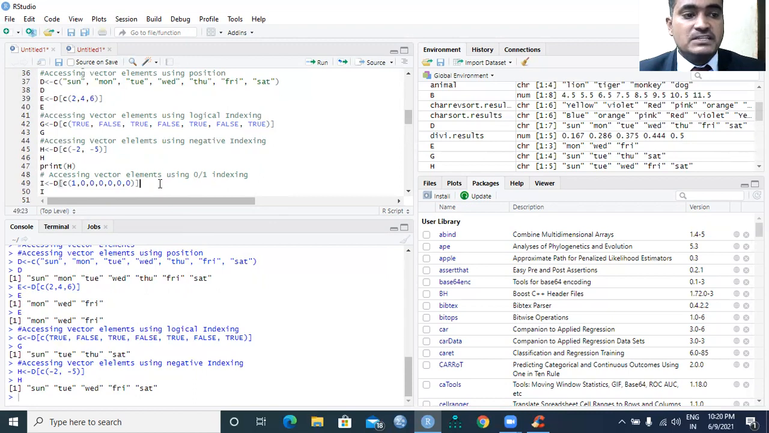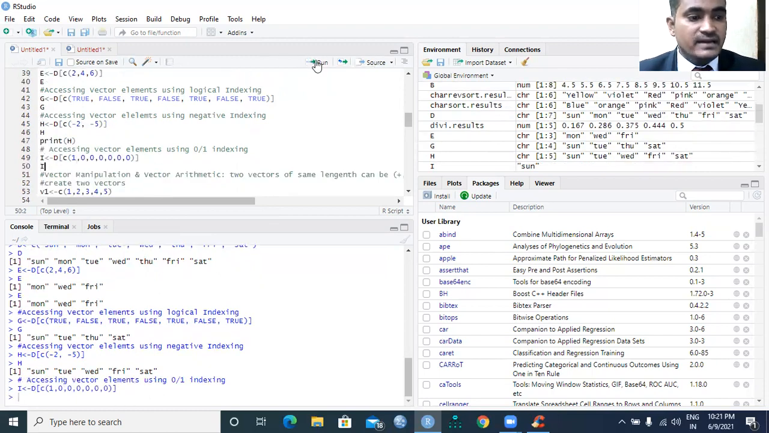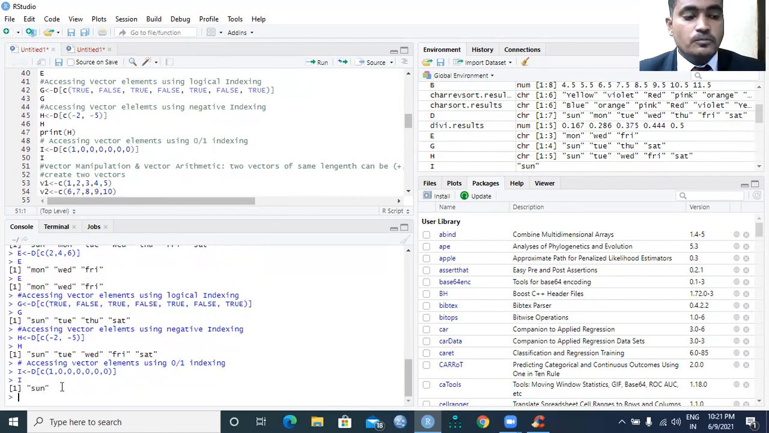And likewise, 0 stands for don't show the object from the C function, and 1 shows the object from the C function. So I created one variable I, and I want to see only the first object in the C function, and the remaining objects I don't want to see. So I created one variable by the name of I, and I want to see what is there in this particular I variable. You see the output over here. The output is only Sunday, because here 1 stands for include in the output, 0 stands for don't include in the output. So likewise here, even accessing vector elements using a logical indexing value.